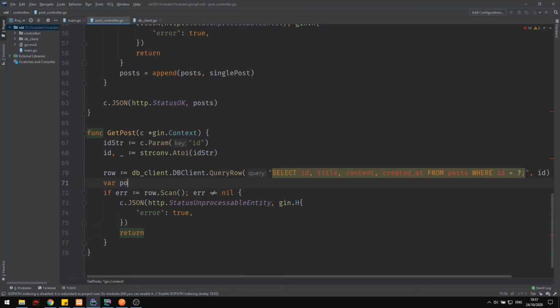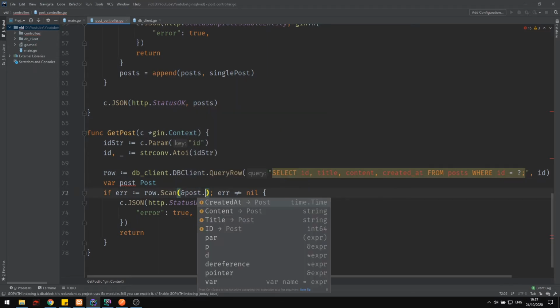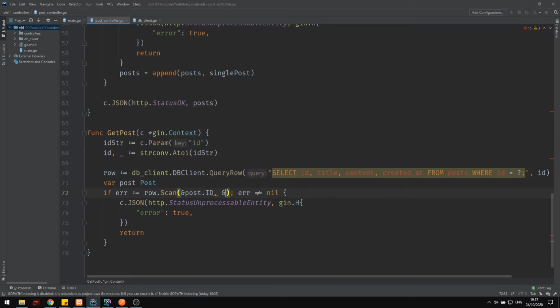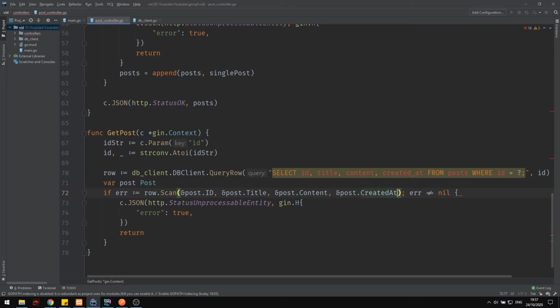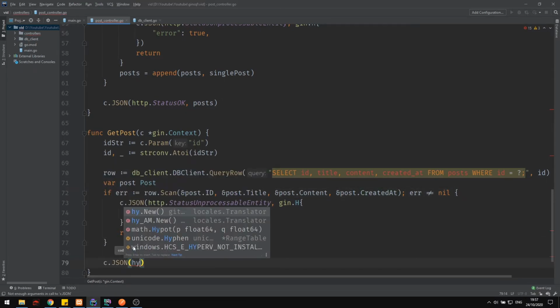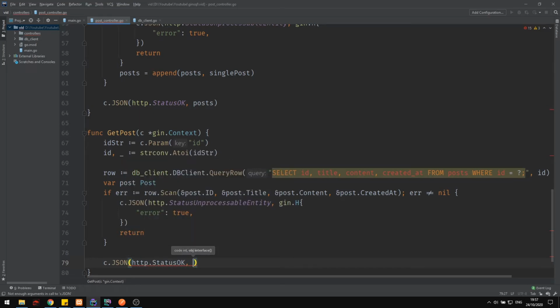Now let's actually create a variable. So post is of type Post. And the same as before, we have to make sure to get this in the correct order. So we have to do the ID first, title, content, and then created at. The post.ID, post.Title, post.Content, and then post.CreatedAt. Then if everything's fine, we just want to return the post.